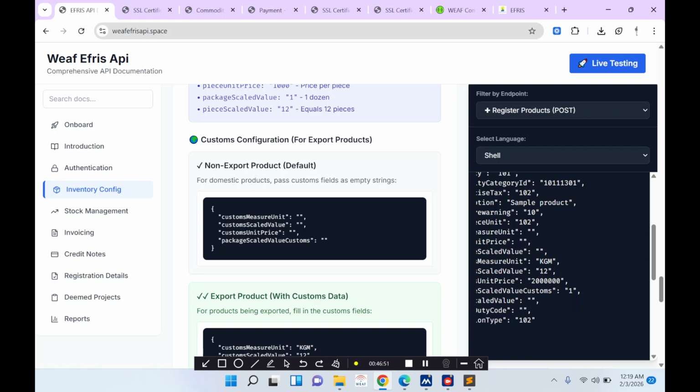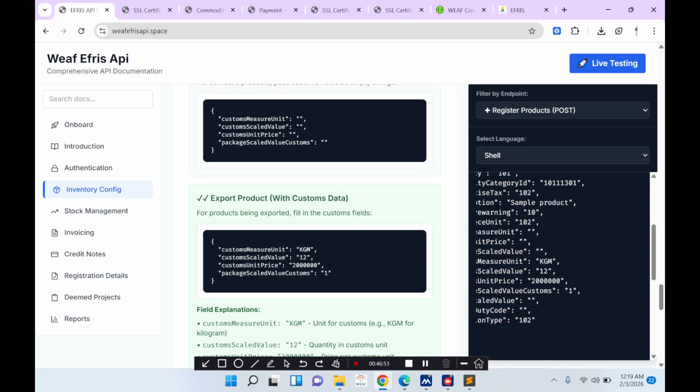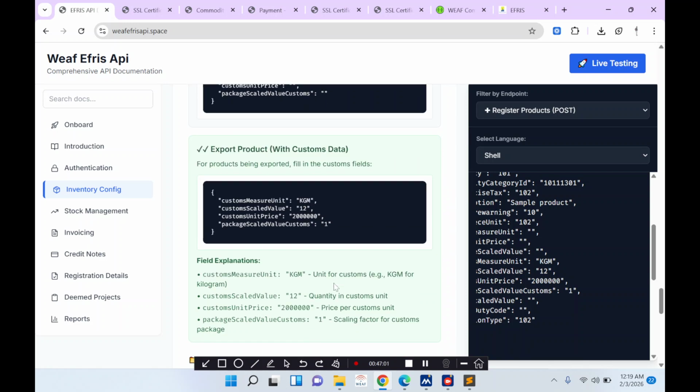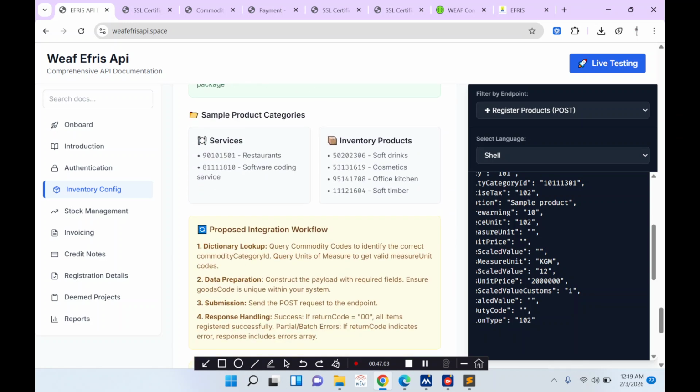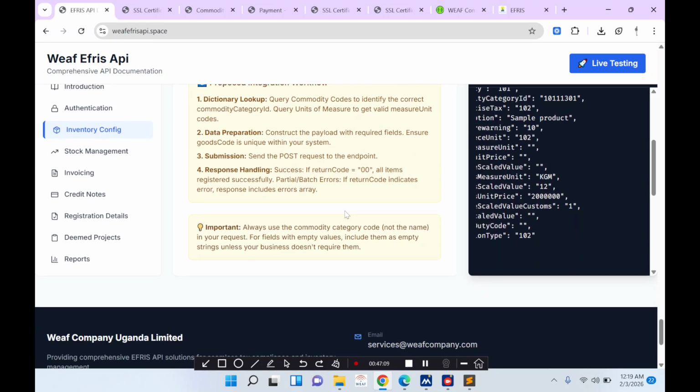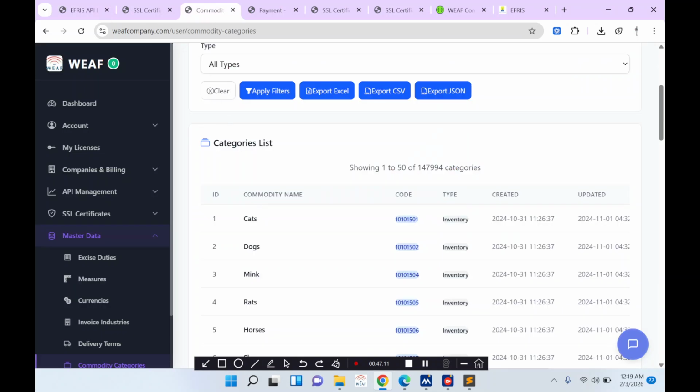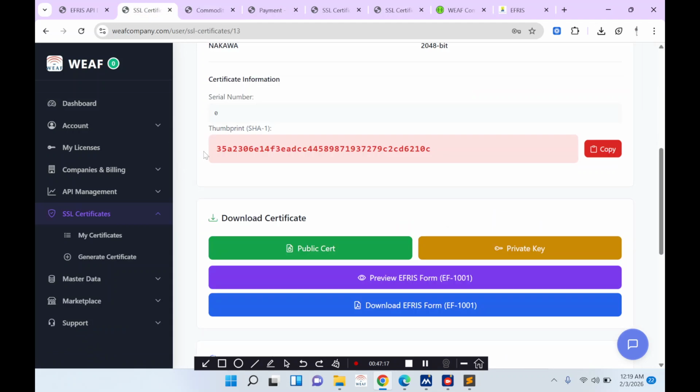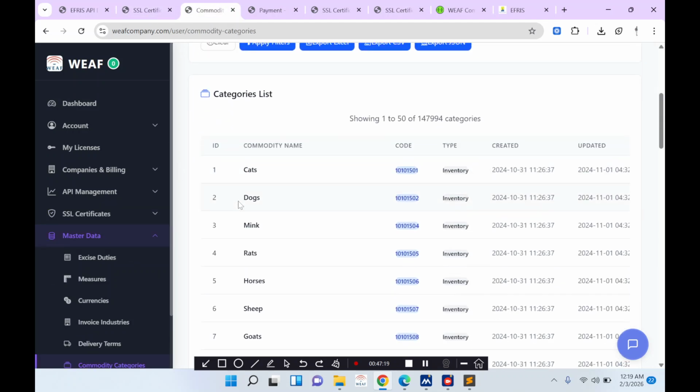Non-export products, make these ones empty strings. Otherwise, if you want it for export, then you go ahead and set the corresponding values like this. Then we gave you sample product categories that you can use for testing for service and inventory. As I said, you have these in your account. You can always obtain them from here. Now the rest of the things.